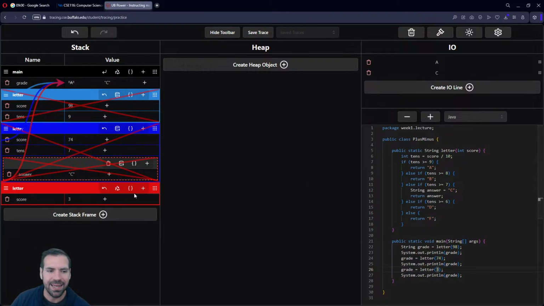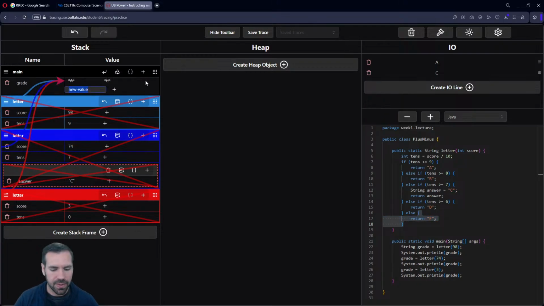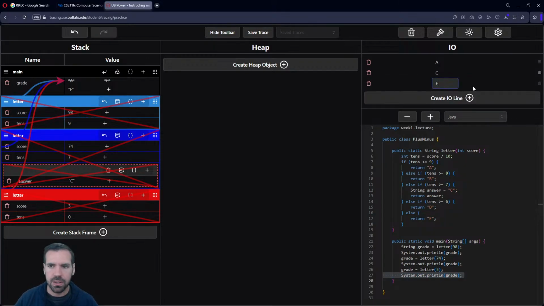Three divided by 10 is going to be 0. So tens, which we expect. The tens digit is 0. And when we divide by 10 to get the tens digit, we get 0. 0 greater than or equal to 9, false. 0 greater than or equal to 8, false. 0 greater than or equal to 7, false. 0 greater than or equal to 6, false. So we get all the way to our else block here. And we just return F. So cross this out, return F, get back to the main stack frame, print F to the screen.